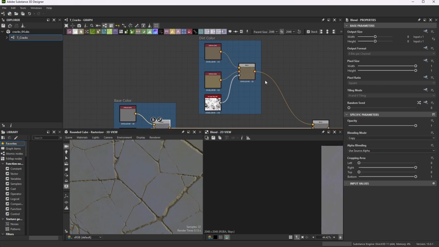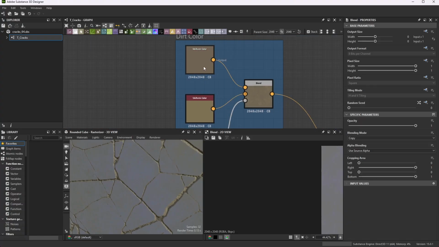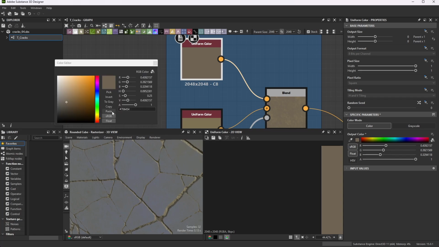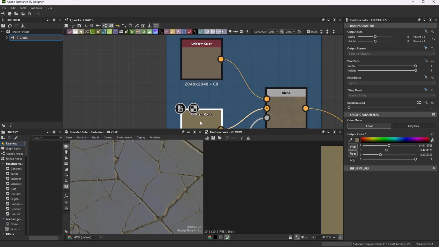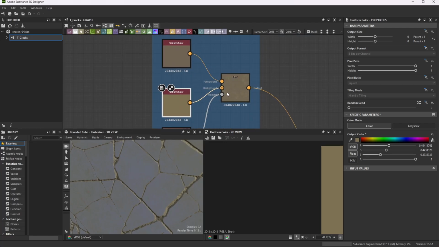Let's do a dirt color. We'll do the same thing. We'll make two uniform color nodes here, 1, 2. I'll open up one. Look at the color for that. Here's that number there, 706454. And then the second color, 7E7155. A couple different variations of brown.